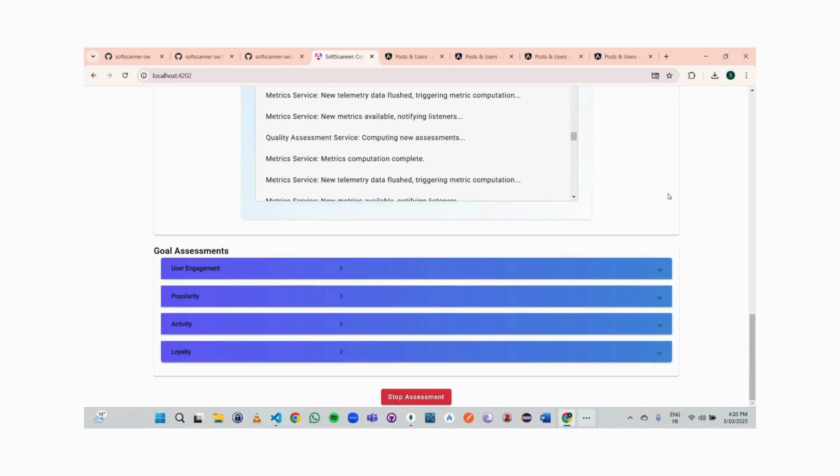And you can also see that the SoftScanner is minimally invasive in terms of its instrumentation, as it does not introduce considerable changes to the code base of the instrumented application.